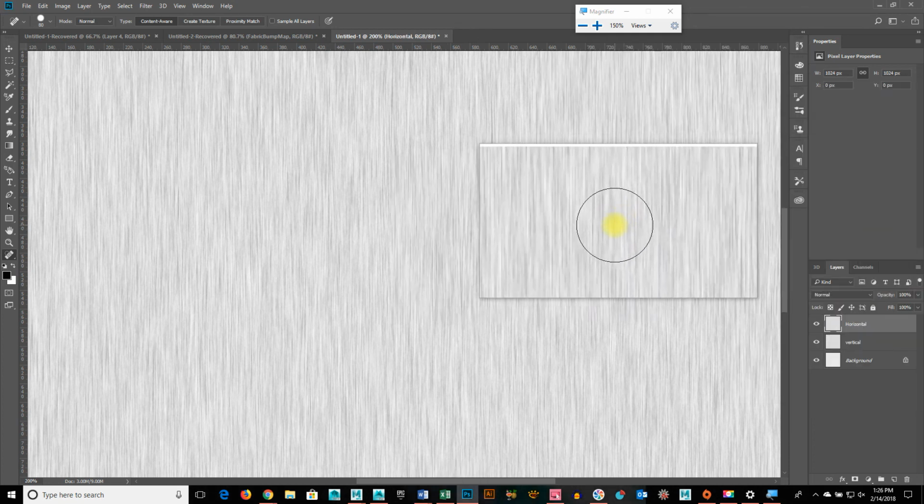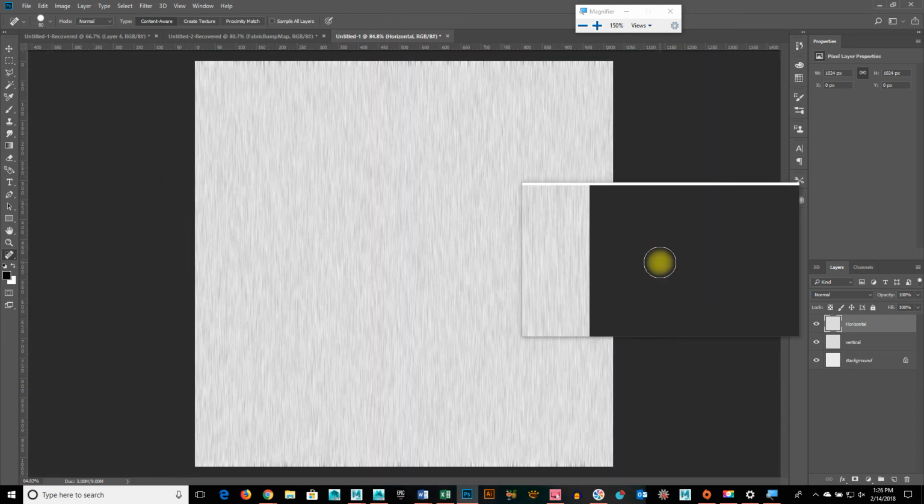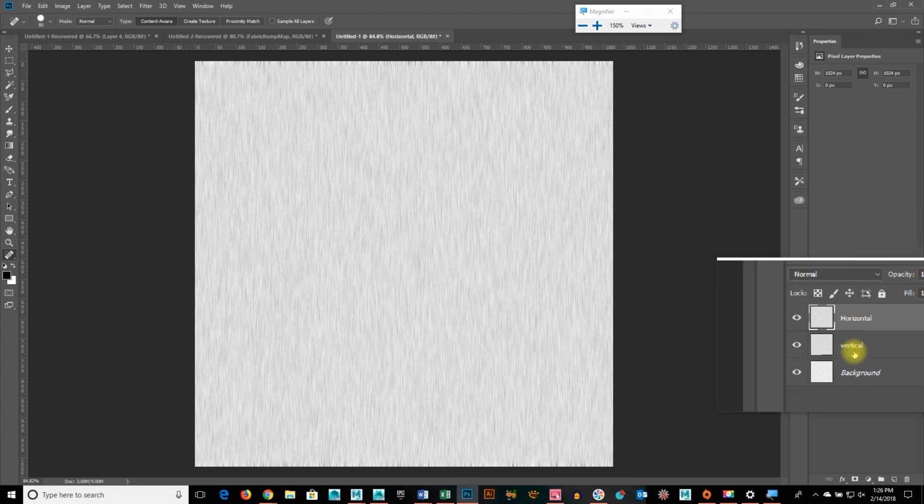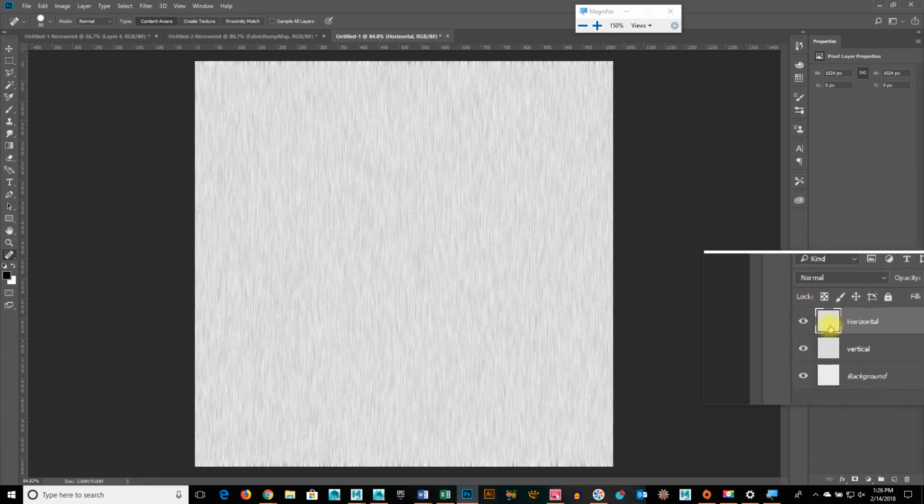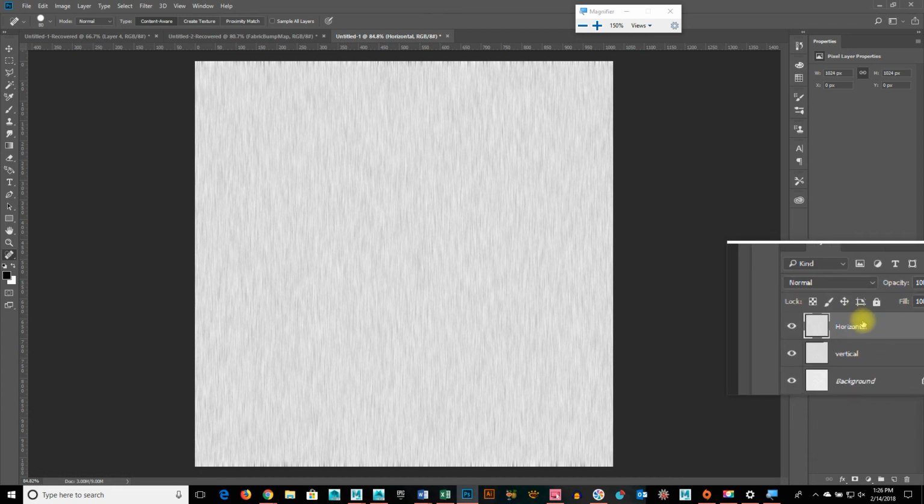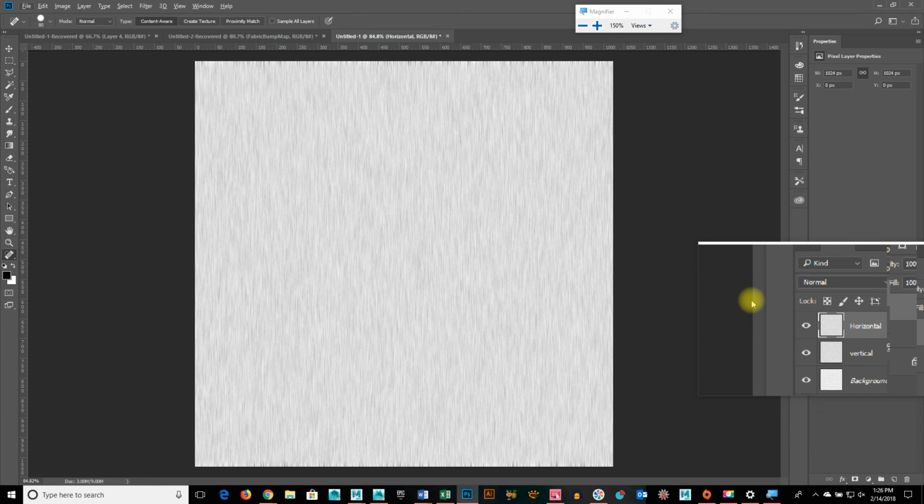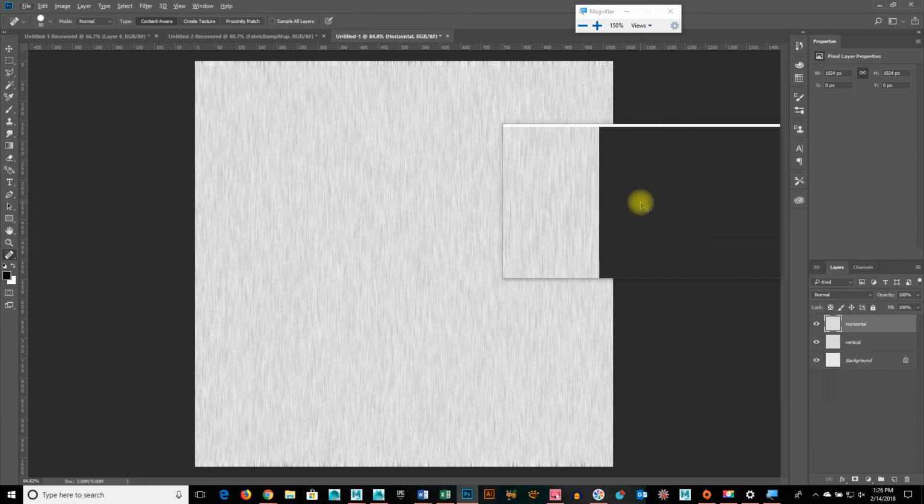The reason being is because I'm going to transform this layer and rotate it 90 degrees. So I've got two layers. One's a duplicate of the other. They look exactly the same. And the horizontal one, I have it selected. And I'm going to hit Control T, which is free transform.